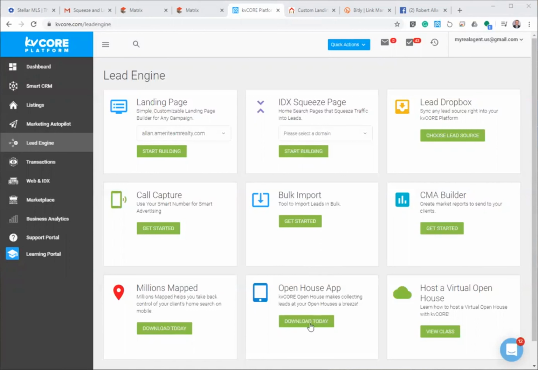So the open house app is a downloadable app to your tablet. You can use your phone, but the idea is that when you have an open house, you have people sign in on your tablet, and it goes right into your KVCore. And we can host a virtual open house too. It says view class, so this is new. Obviously, because everybody's trying to keep up with the times. And you can create market reports to send to your clients. You do a builder, send it to a website.